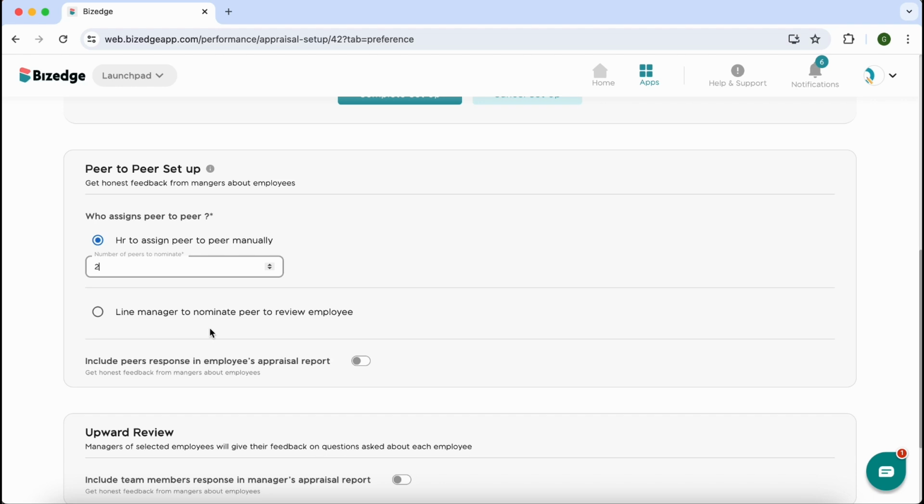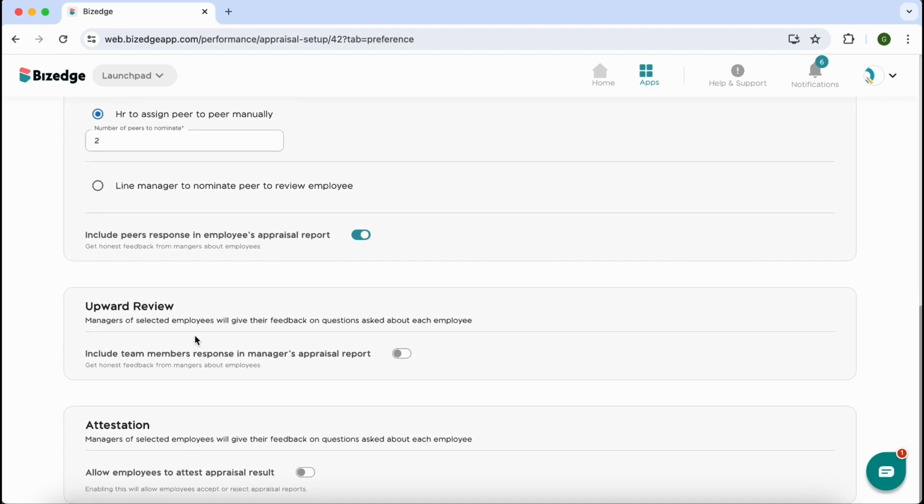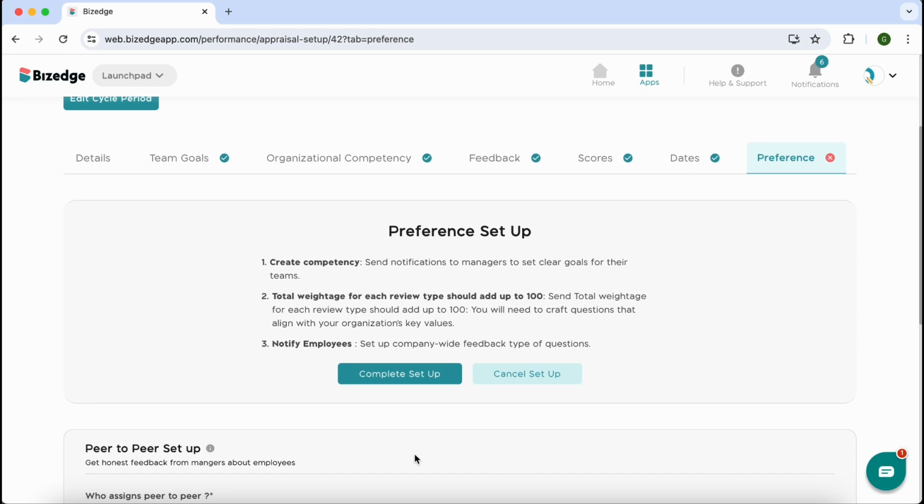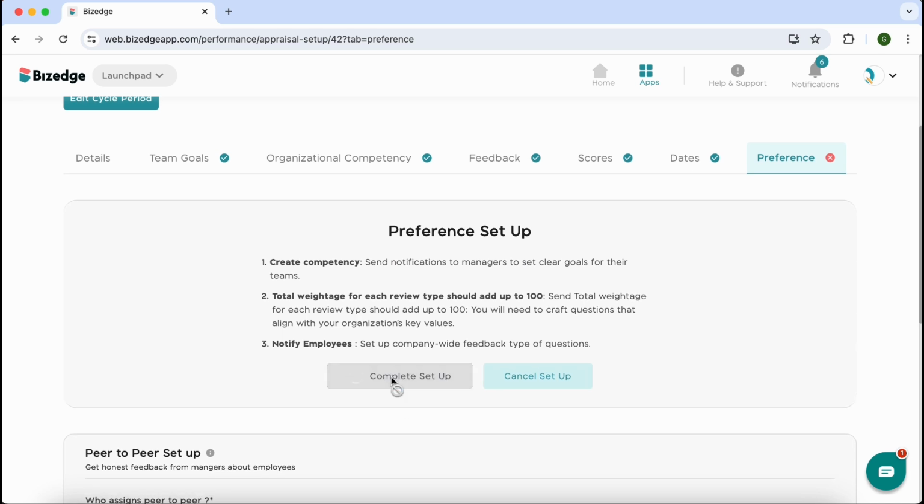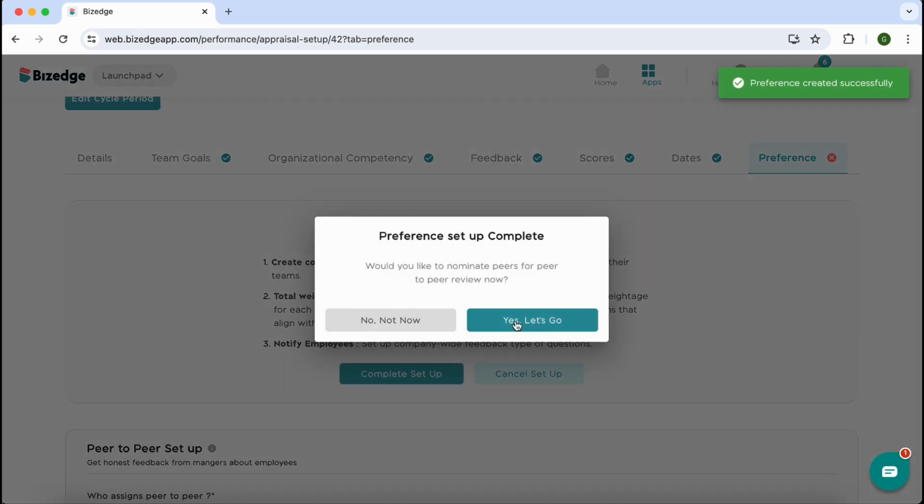Then provide whether peer-to-peer response will be included in the appraisal report, whether also to include team members' response to manager's appraisal reports, and whether to allow employees to attest appraisal results. Then click the Complete Preference Setup. You get a pop-up to nominate peer-to-peer. Then click the Yes, Let's Go.